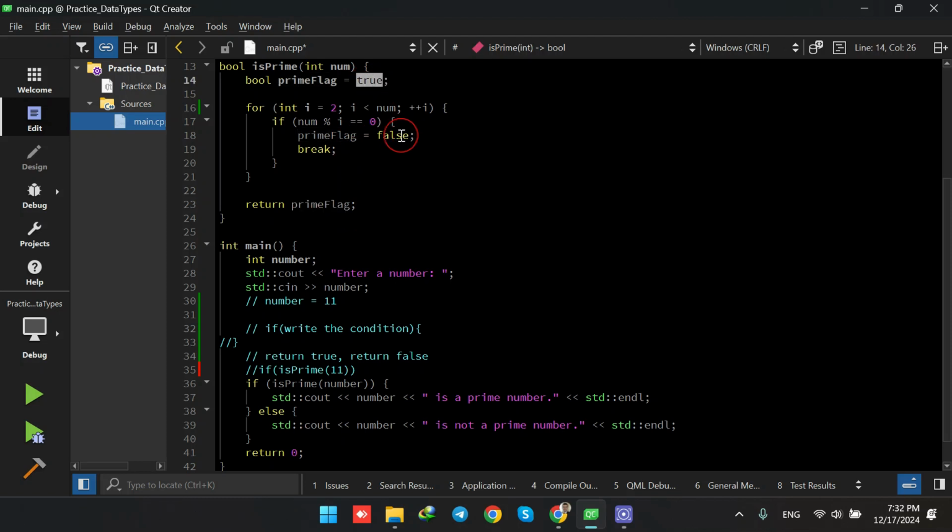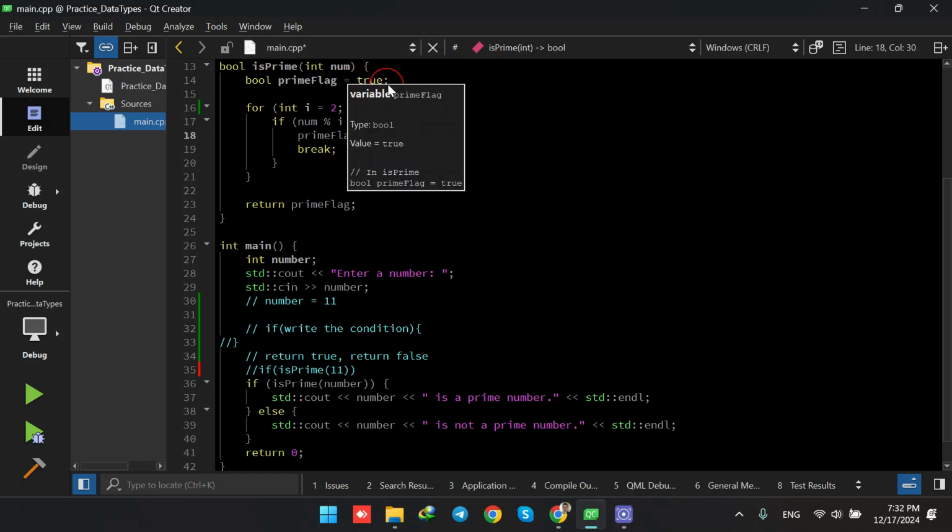By default, it is true, and it checks to see if in certain conditions it becomes false or not. But let's go up and see.